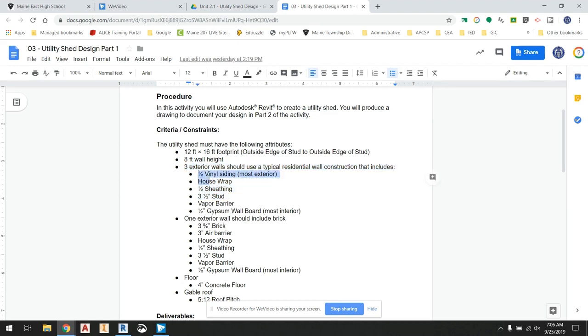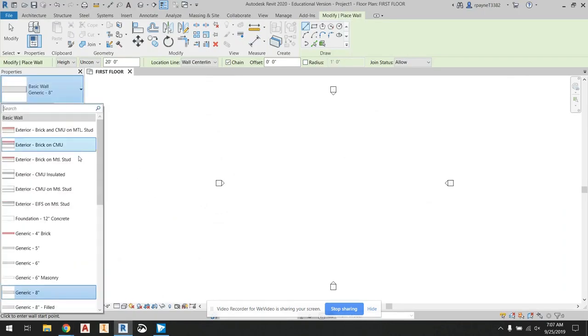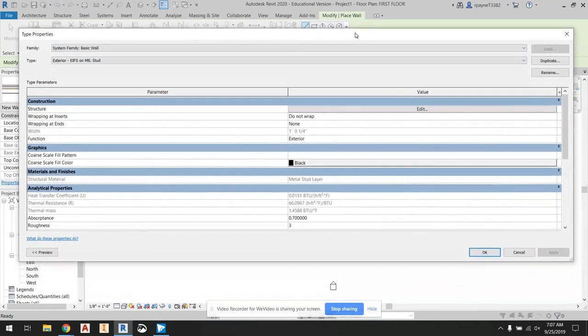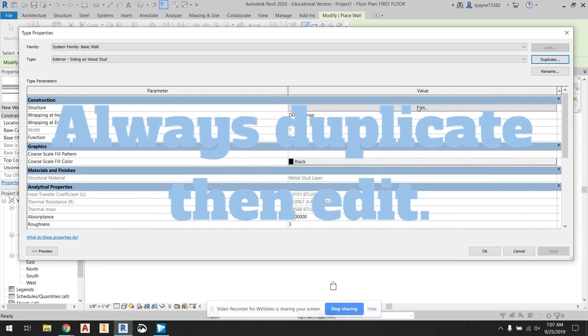All right, the siding, the house wrap, and the sheathing are on the outside. The stud is considered to be the center of the core, and then on the inside are the vapor barrier and the gypsum wallboard. So if we go back here and select one of these exteriors, if you choose one with a metal stud, it'll be closer to what we're working with. I'm going to do this EIFS on metal stud, and then I'm going to edit that. That's as close as we're going to get to what we're looking for. So we're going to duplicate it and call it exterior siding on wood stud. And then we are going to click edit.